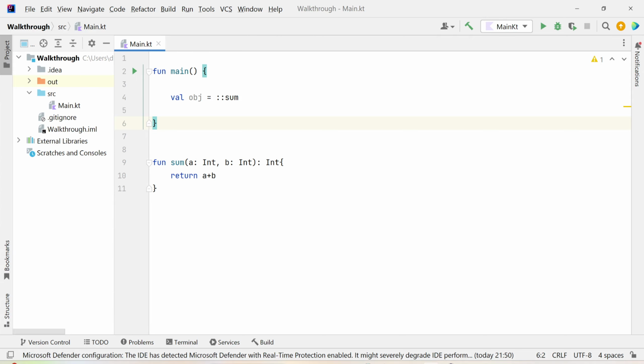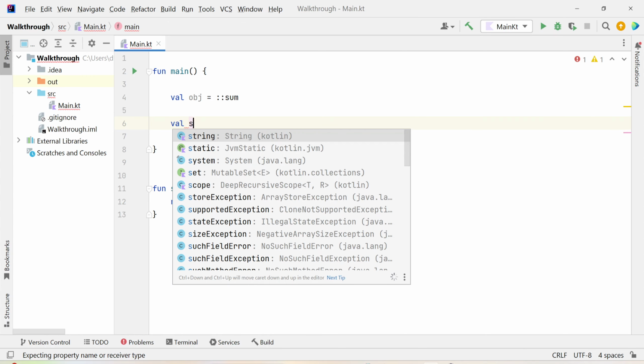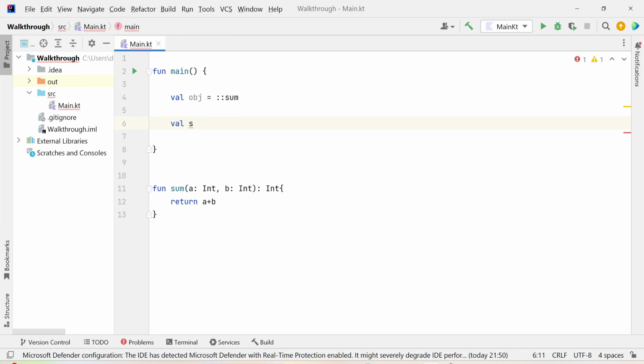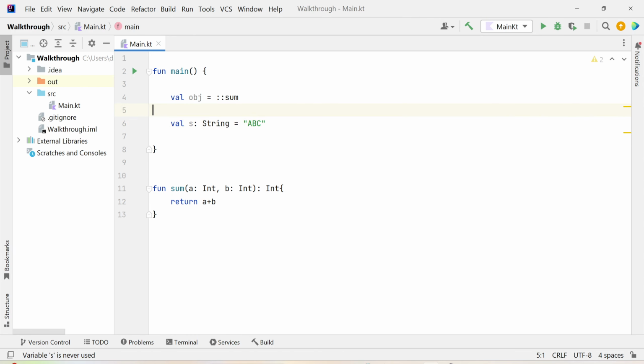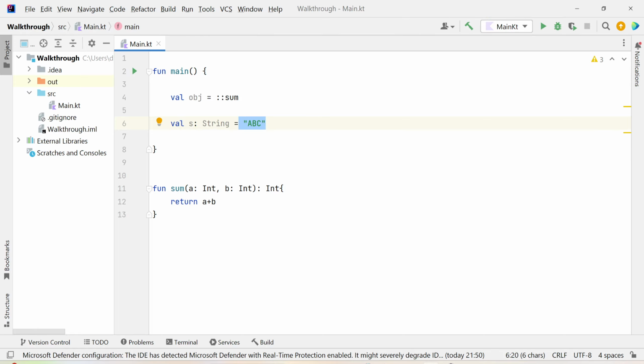To understand this concept properly, let's take another example. Let's say val s. Now let's say we want to store a string. Then how do you store it? Just write the string here, let's say abc. So what is this? S is of type string. For that we can write it like this: colon, then String. See, this abc is a string, correct?